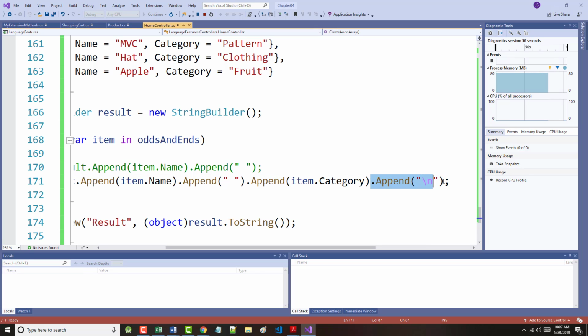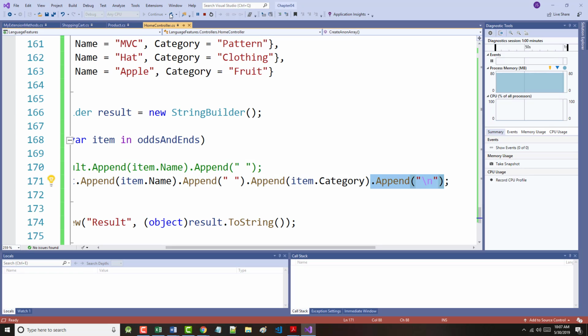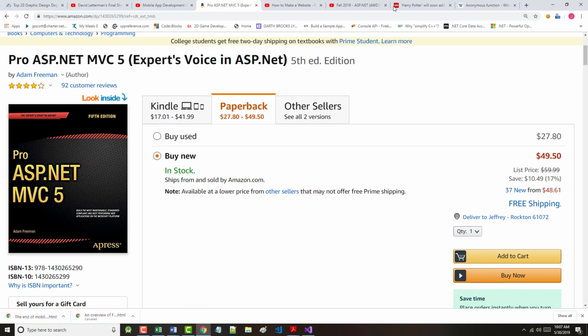So this is superfluous. Since it is, we can remove it. Again, I didn't have to do that, but I just wanted to show you that it was possible to add even more on there than what the author showed. Okay? All right.